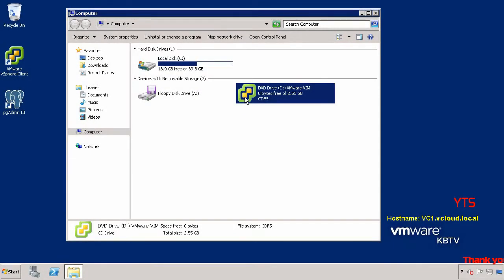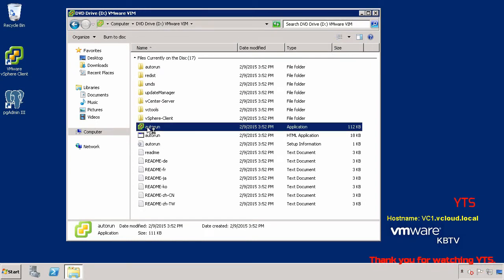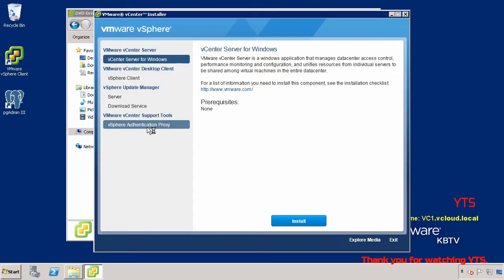In this example, we have already downloaded and mounted the latest version of the vCenter Server 6.0 installation media obtained from the My VMware portal. If the auto run feature is enabled, you may simply double-click on the drive that contains the vCenter Server 6.0 installation media. However, if this feature is disabled, within the software installer directory, double-click autorun.exe to start the installer.